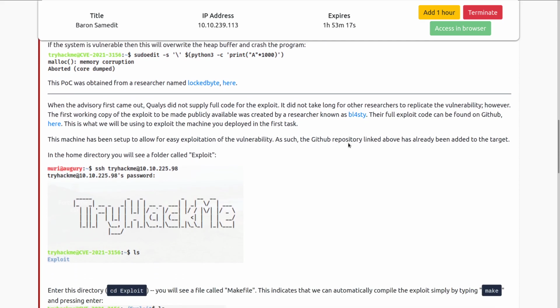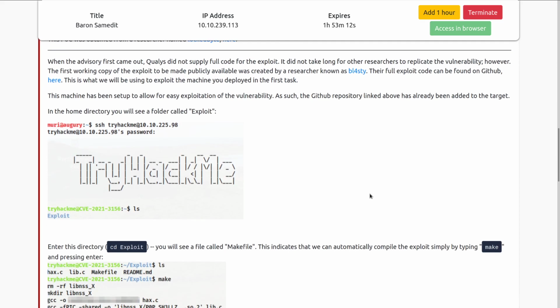This POC was obtained from a researcher named Lockbite, so check that out. When the advisory first came out, Qualys did not supply full code for the exploit. That is very normal. Vendors will typically not give you full code for the exploit. That is typically so that you just know to patch it. They don't want to give you something that a script kiddie, so an unskilled threat actor, a black hat, unethical hacker, would go out and be able to run and just knock things over and make life hell. So that's very typical.